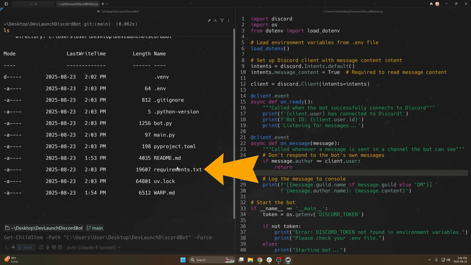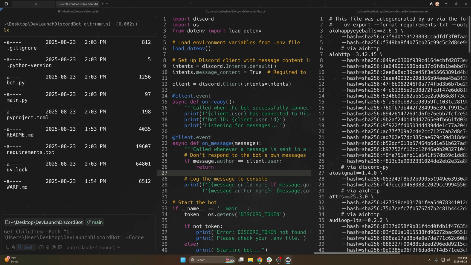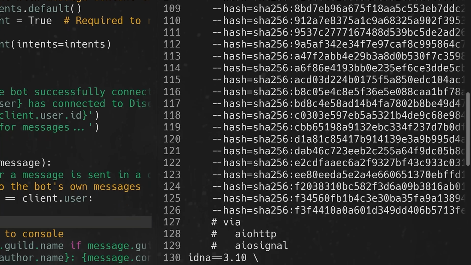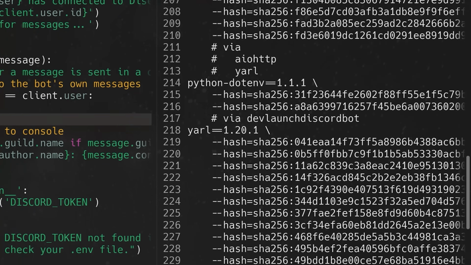I also want to open up the requirements.txt file. So let's open that in Warp. And this has a bunch of stuff that we don't need. It has all these hashes. So I'm just going to tell it to clean that up, and then we'll go from there.